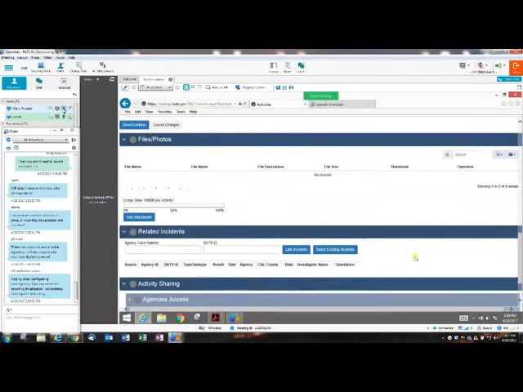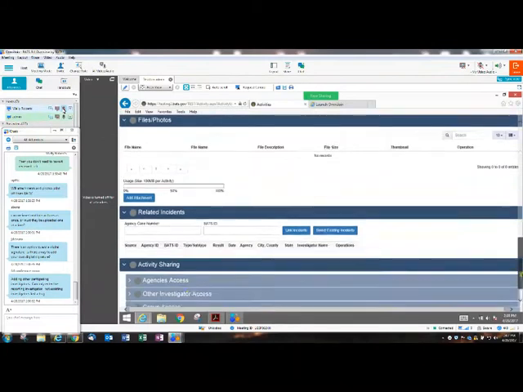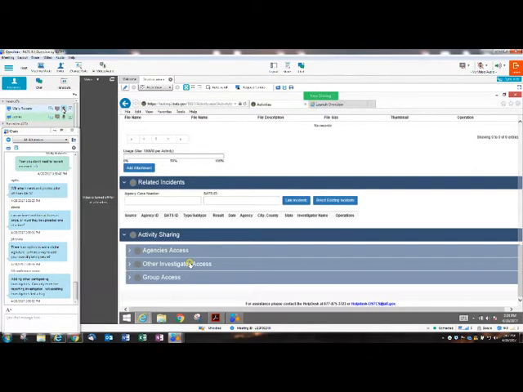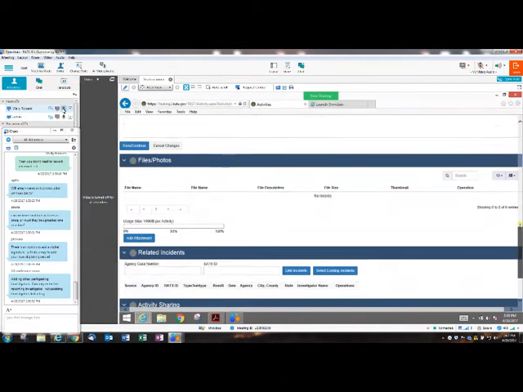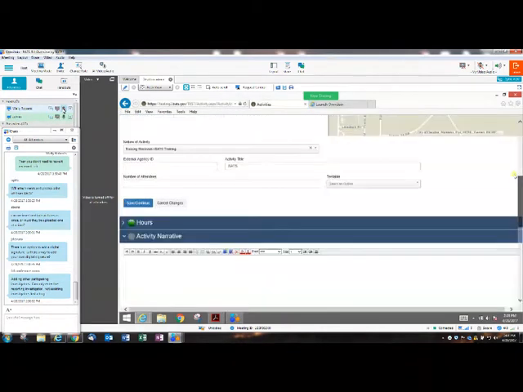Or if your whole team had training that day, you could give other investigators shared access, so you all wouldn't have to do an activity. One person could do it for everybody. That's what that sharing function is for. So that's a little better than what the activities were in the past.